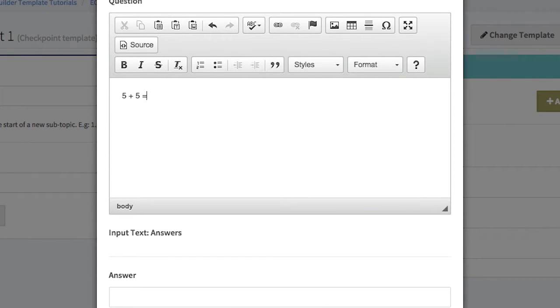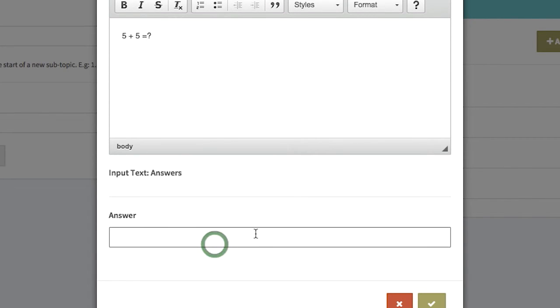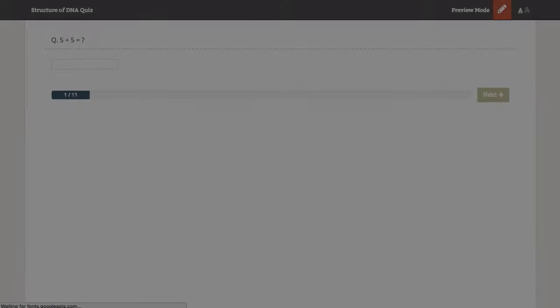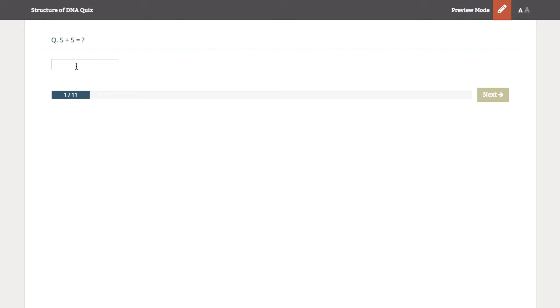to be provided. Note, however, that this template is not designed to capture open-ended text input, and that any answers entered by your learners will need to be entered exactly as it appears for it to be considered correct.